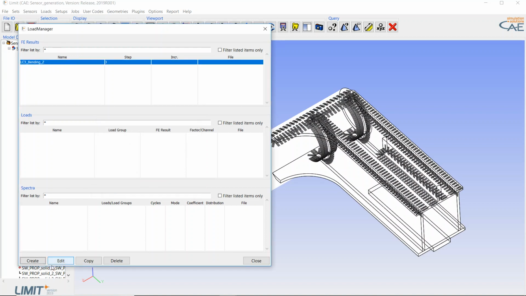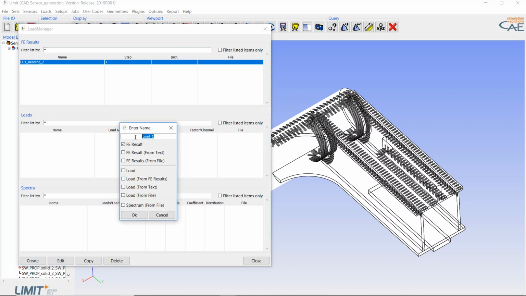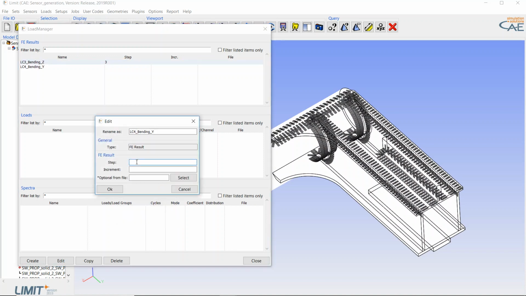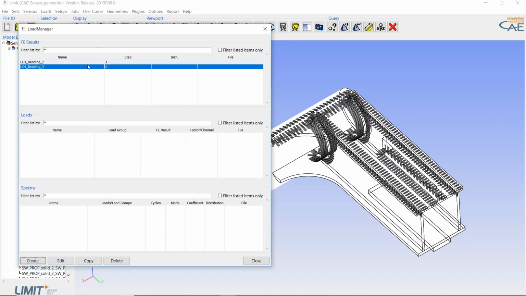So this was the first finite element result I would like to use, and then a second one called load case 4 underline bending underline y, and this is subcase number 4. Okay, so all we did is to define 2 names internally and to connect them to subcase numbers in the op2. The op2 file itself will be defined later on when we define the job.